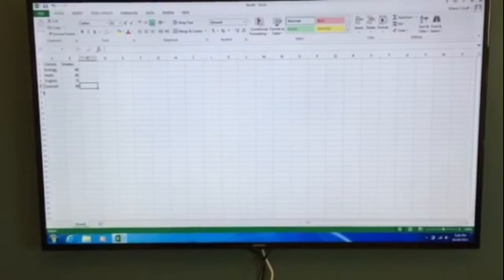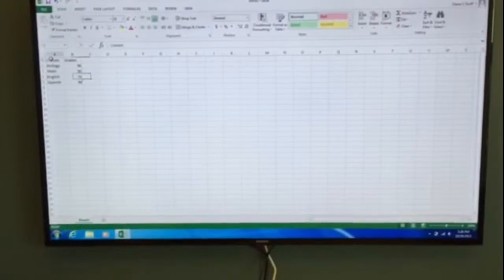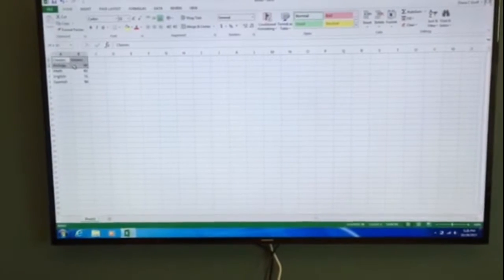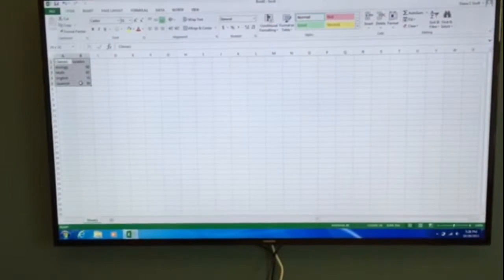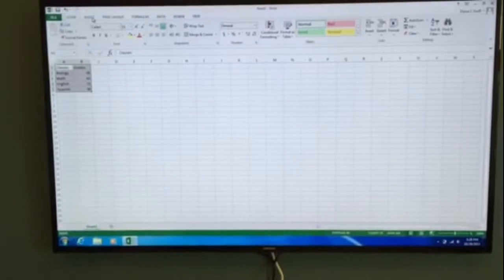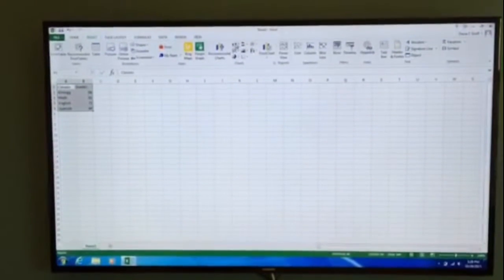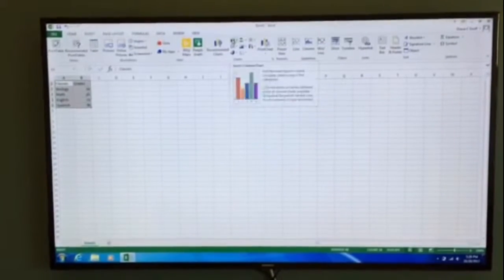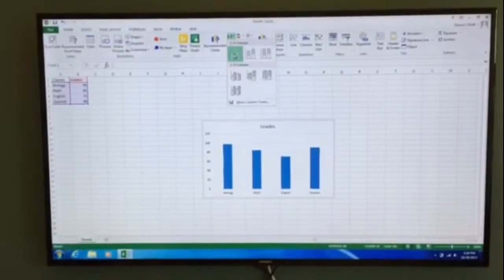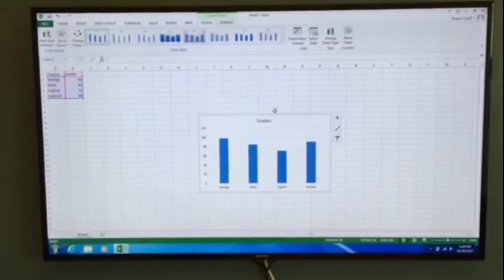So now that we have our data points entered, we're going to highlight all of the data, starting at the top left corner and going down. And then we go to Insert, and under this Chart section here, we can choose the type of graph we want, and we'll just do a simple bar graph, two-dimensional. Okay, so here's our graph.